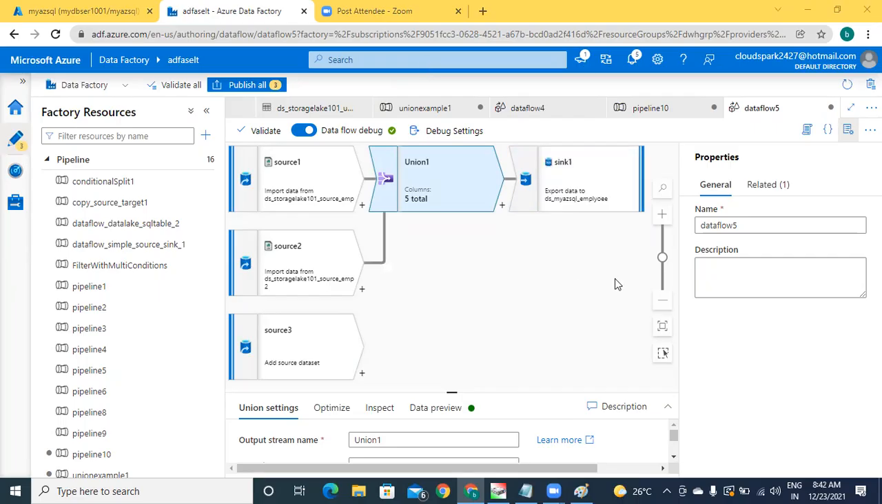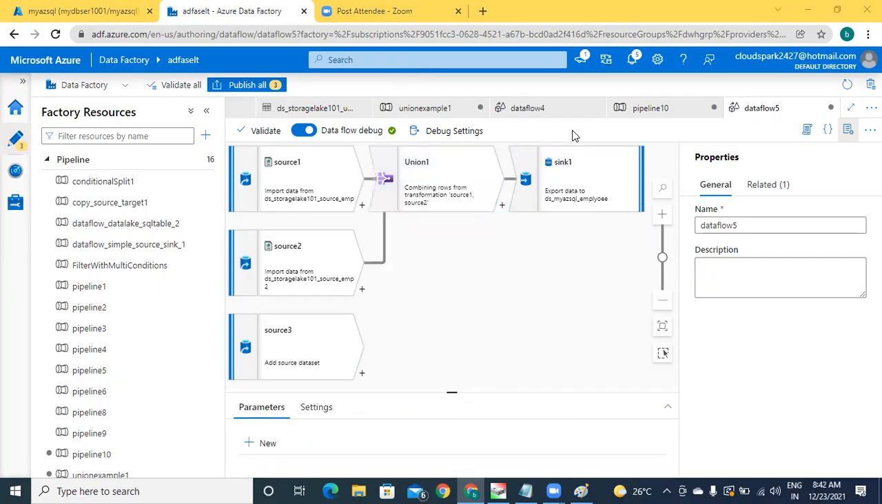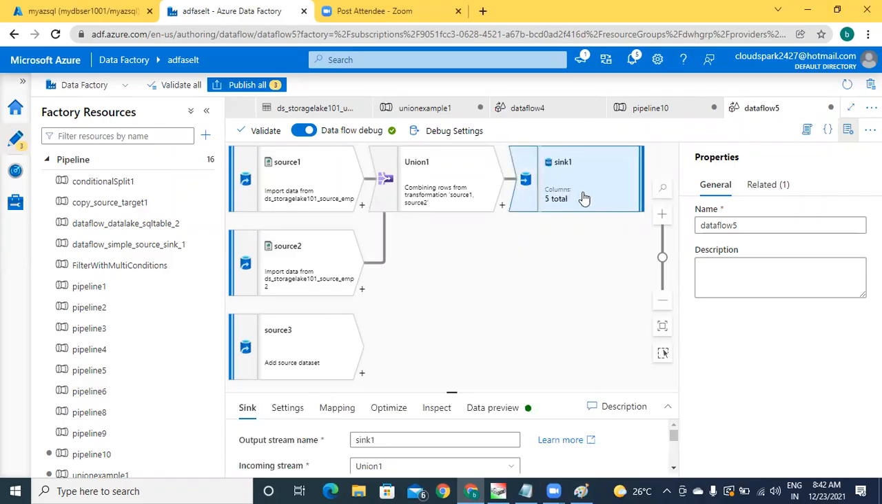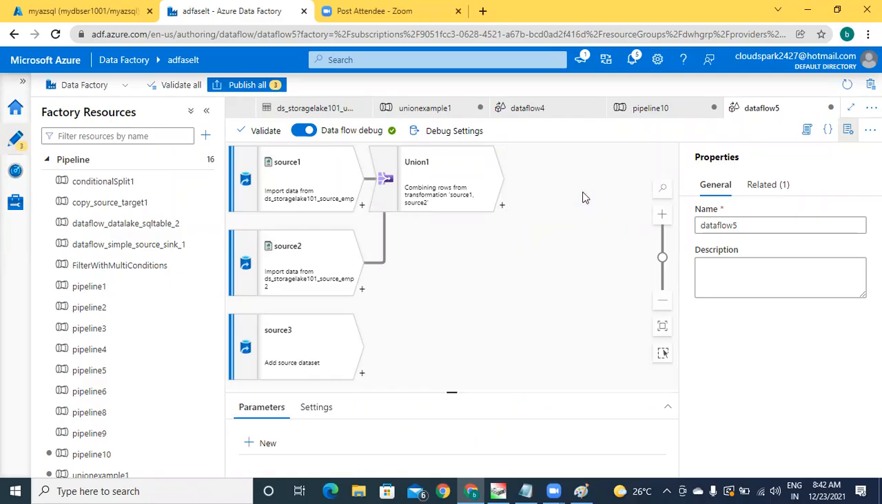That means using the union transformation, you can merge only 2 data sets. Understood? But the client is giving you more than two data sets. At that time, how to do that? Come back to the flow. I'm just removing this. The sink I am removing.